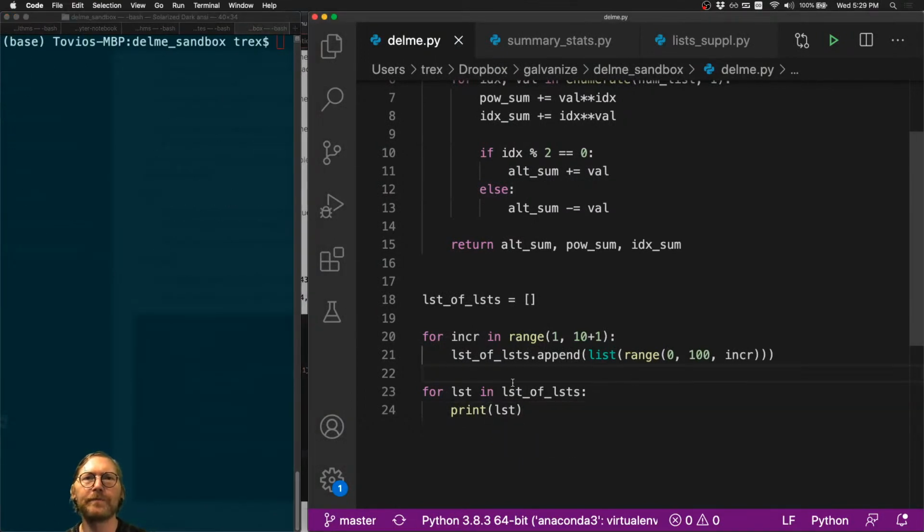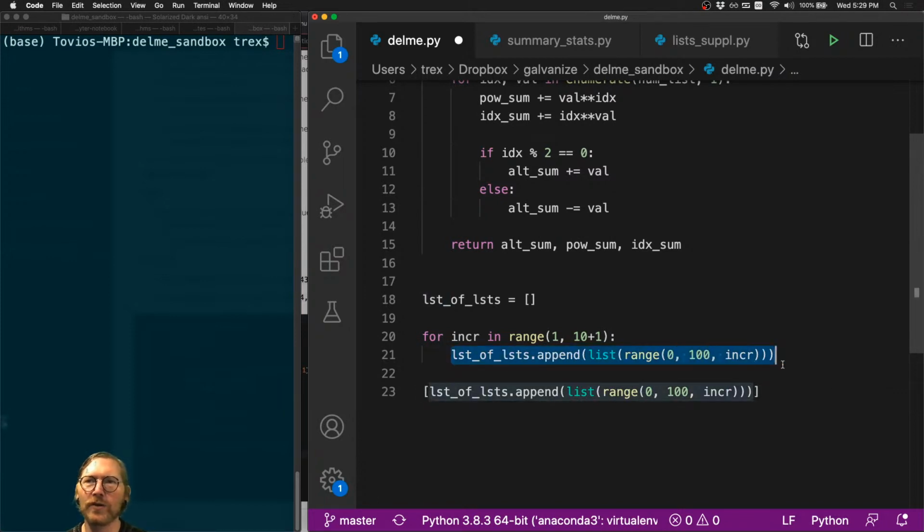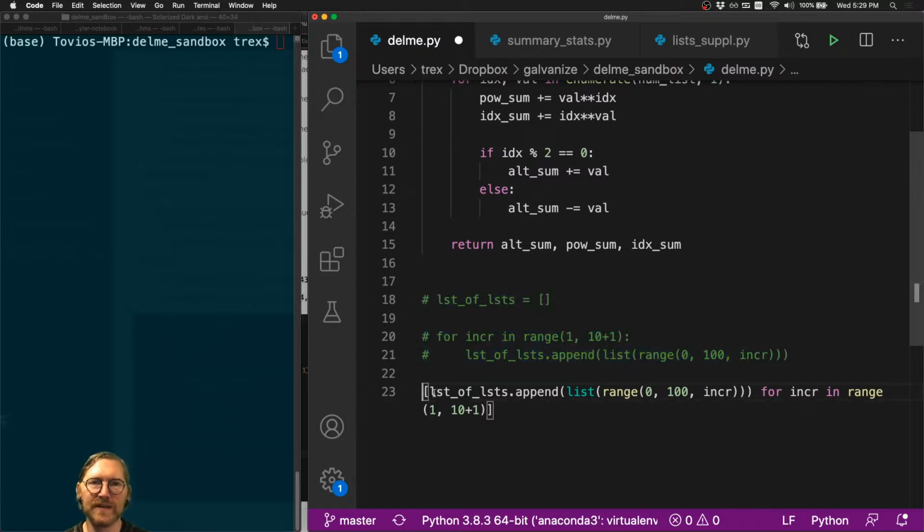And let's first think of what we can do to transform this into a comprehension. Okay? So what I might try to do, and let's just see if this works. To transform this into a comprehension, I'm taking the internal part of this, and I am then saying for incrementer in range, and then I'll do 1 to 10 plus 1. And then let's go ahead and print that and see how that goes.